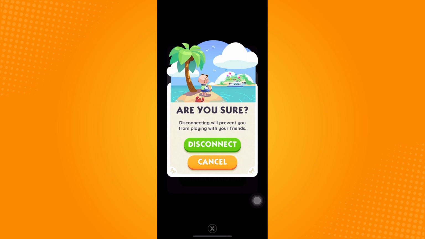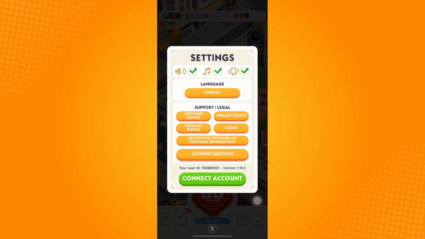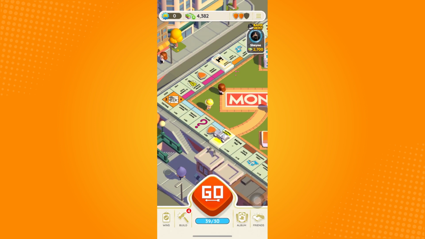The next thing you're gonna do is input or add the new Facebook account that you want to register to your Monopoly Go. Now basically, if you log into that new Facebook account connecting to your Monopoly Go, you will now be able to change your Facebook account on your Monopoly Go. And basically that is it, and that is how you change your Facebook account on Monopoly Go.